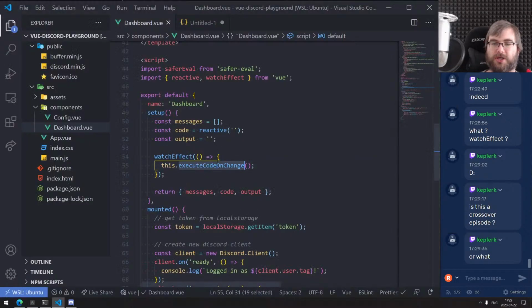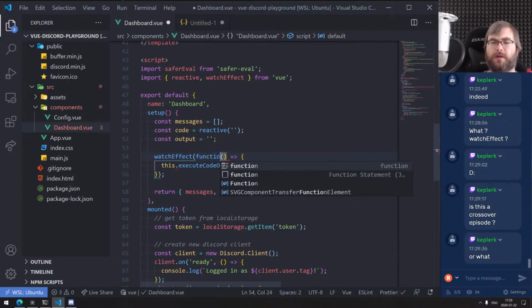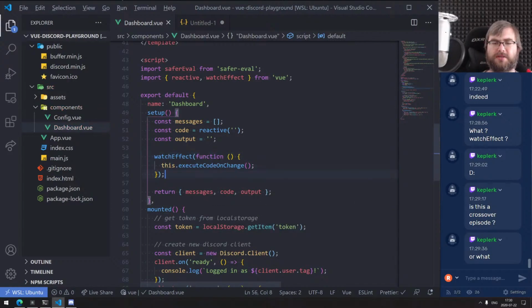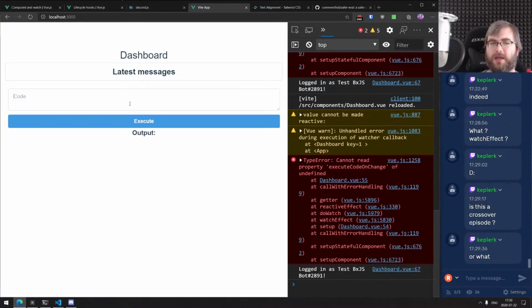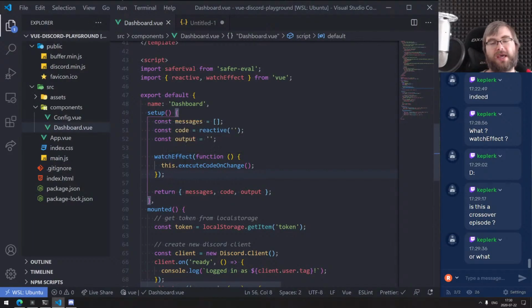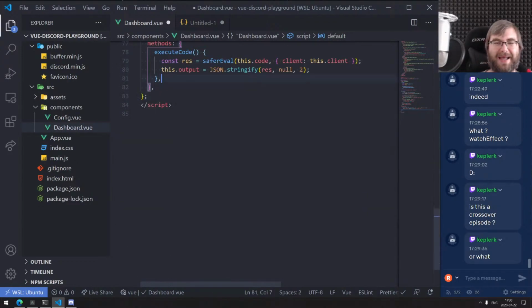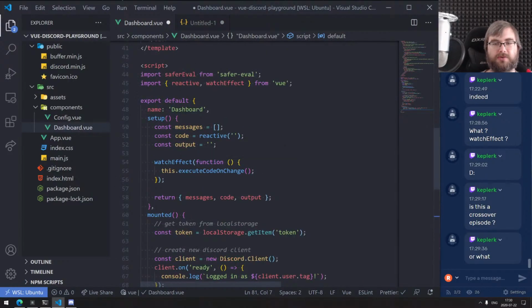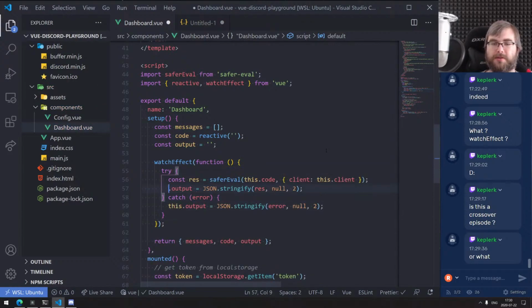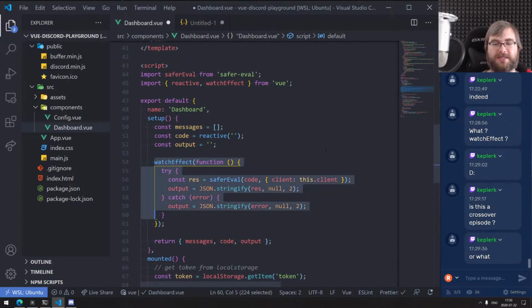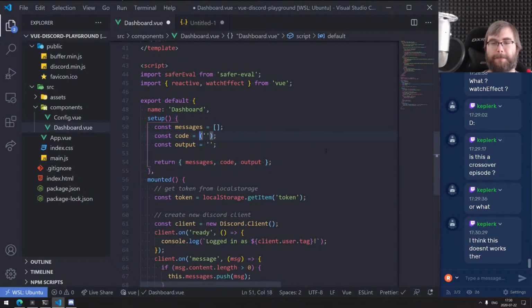Cannot read execute on change of undefined. Oh, no, wait, that should... Can I not get the current instance from there? Interesting. Okay. So you cannot do that, actually. All right. I mean, I guess it kind of makes sense because it's executed before the component is created. So how do I... guess I need to do that, right? So we assume that this is local variables. But that means we don't have access to client, which doesn't make sense. All right, okay, so this is a limitation here.